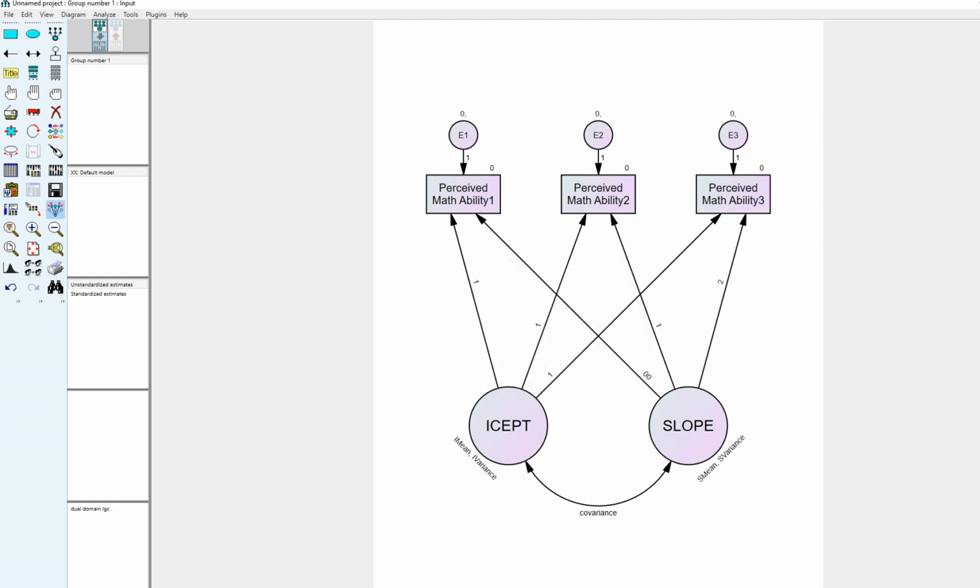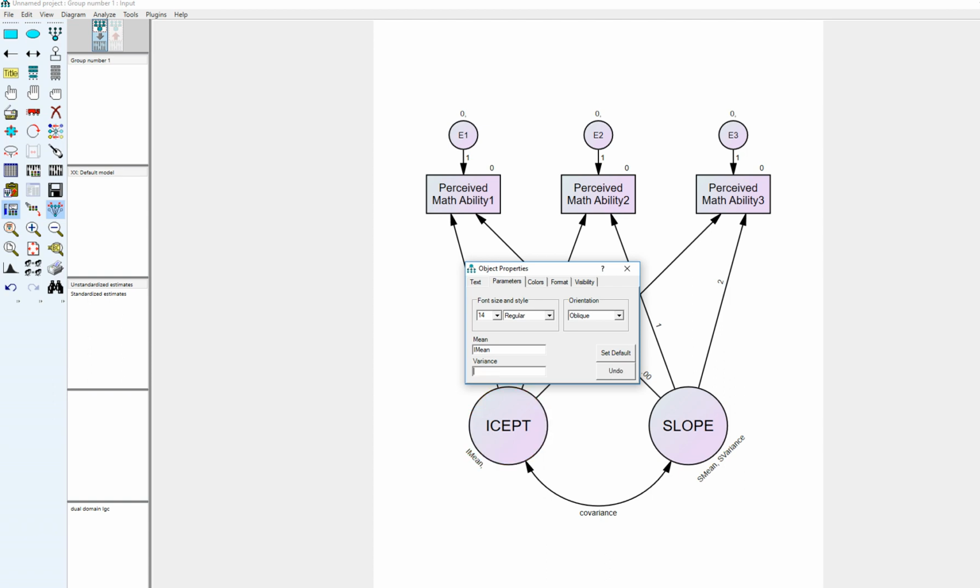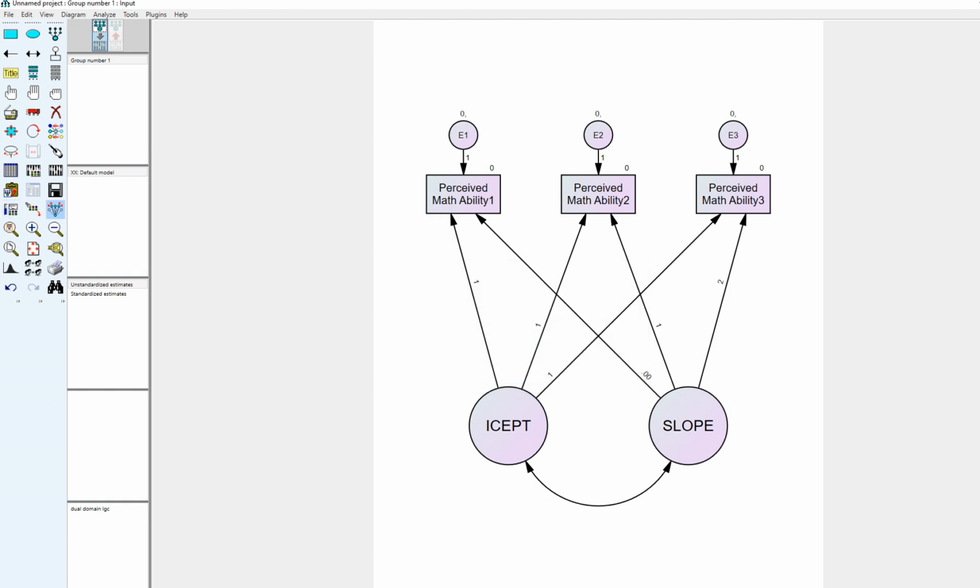Okay. Now, the other parts, I'm also going to free the variance and means for this factor and this factor. And I'm going to go ahead and remove the covariance here, because when I generate these new variables, I want the parameters to be freely estimated. So now I basically have a growth curve model for perceived math ability, and this is assuming a linear growth trajectory.